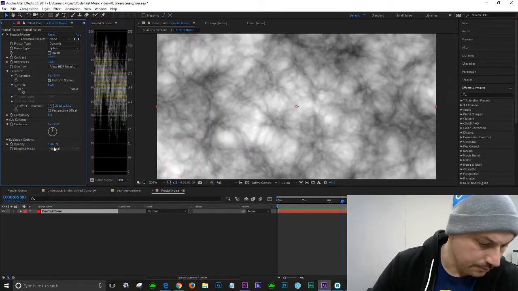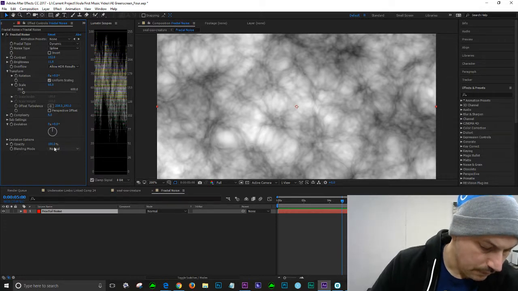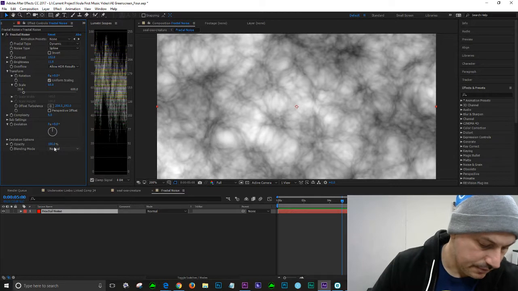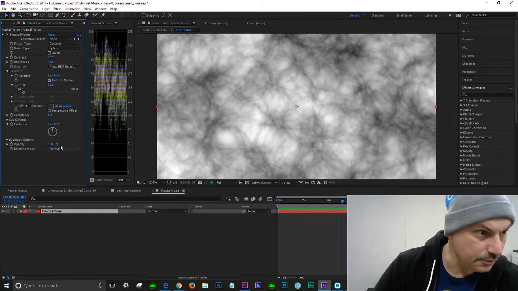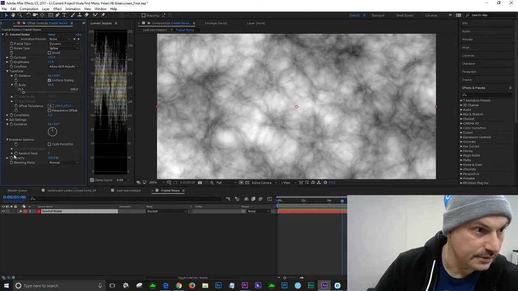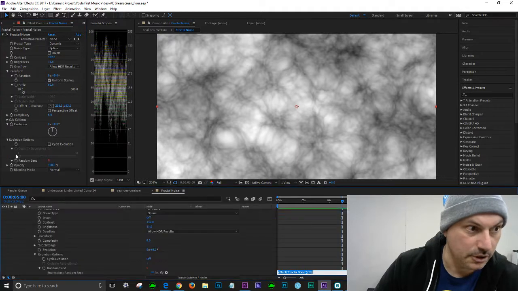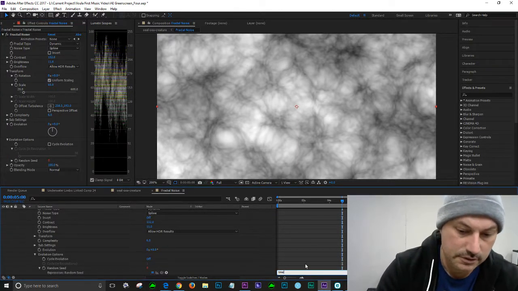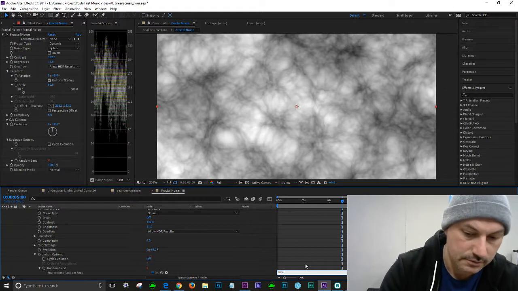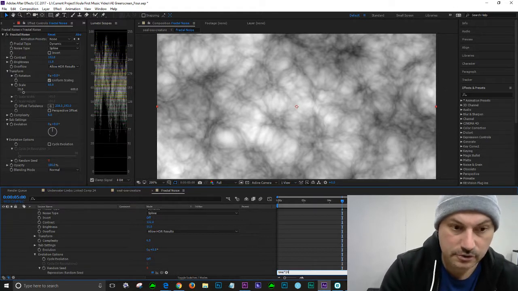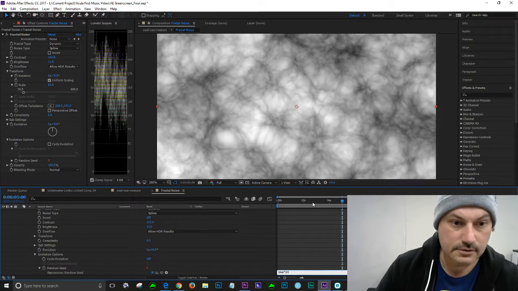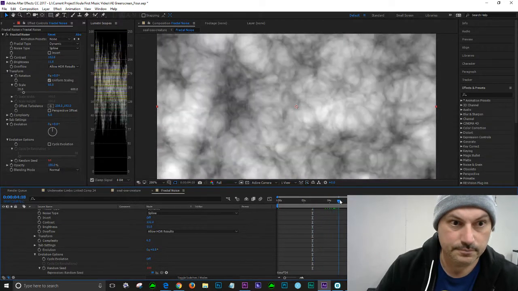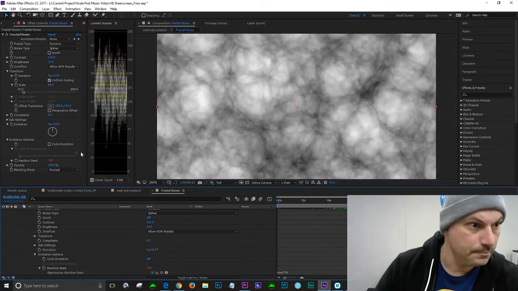And let's have a look. Evolution options. We're going to Alt select the random seed. So press and hold Alt, and we're going to type in here time times, and you can do the frame rate. So let's just have a look. Okay.